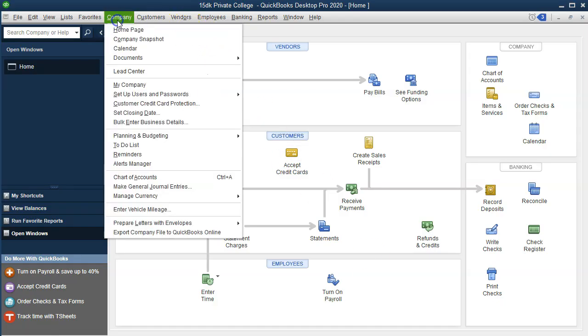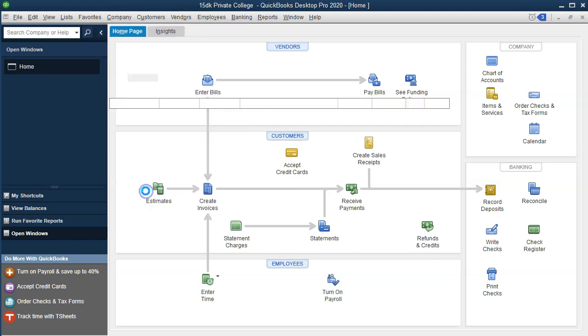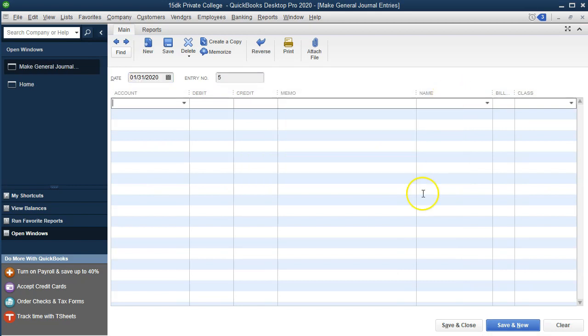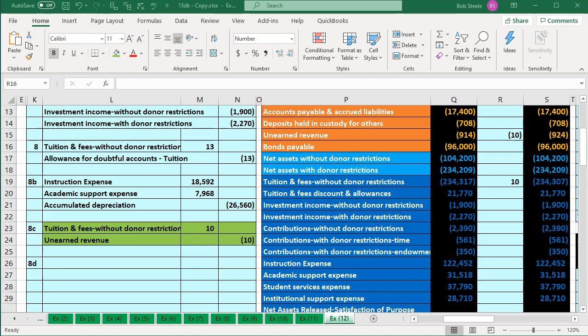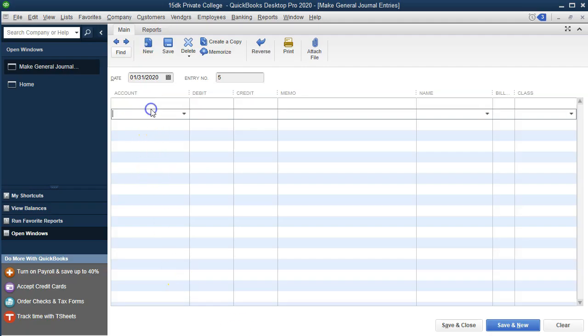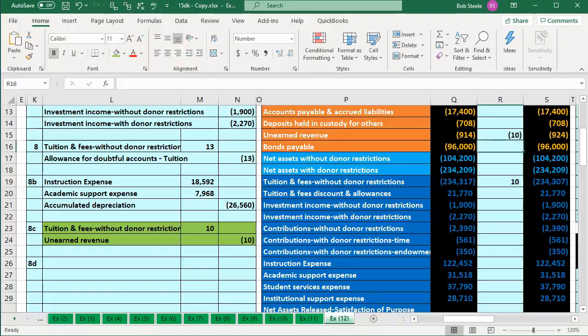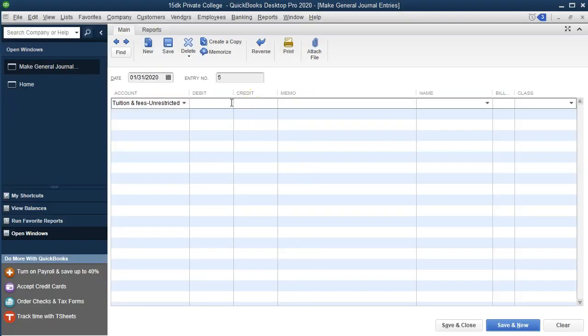We're going to go to the company dropdown. We want to then go to the make journal entry. It's going to be as of the 31st. So I'm going to close that out. We're going to say then that the debit will be tuition and fees without donor restrictions. So we're going to type in tuition and fees unrestricted. That is going to be for the 10. So I'll say 10. And then I'm going to put in the memo that this is an adjusting entry. And it's going to be class unrestricted.